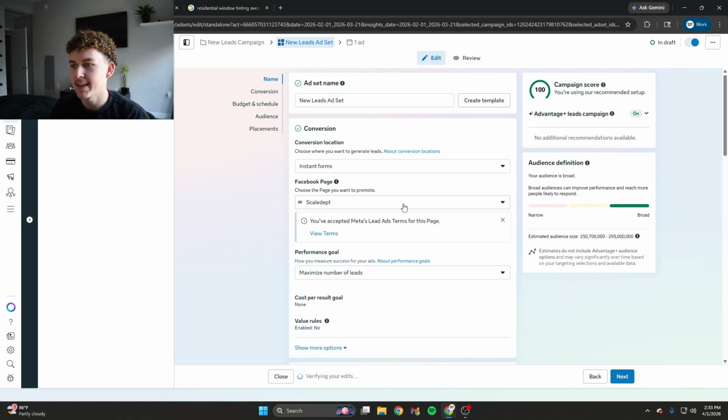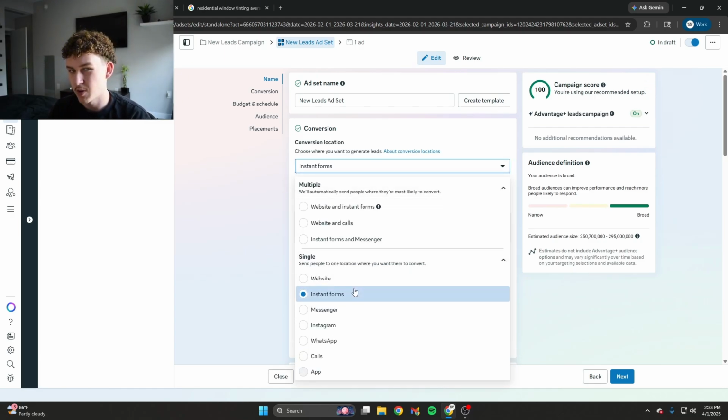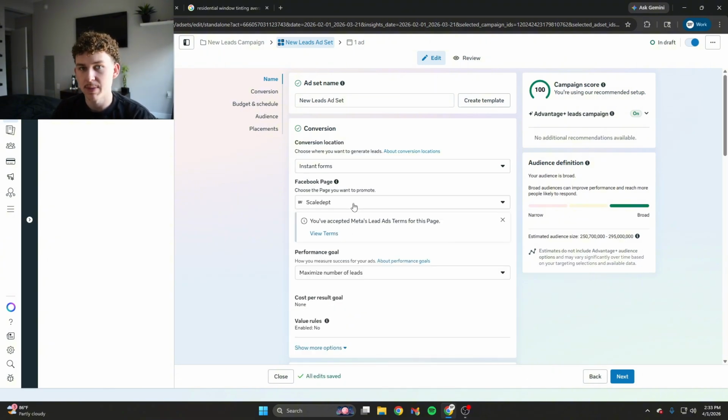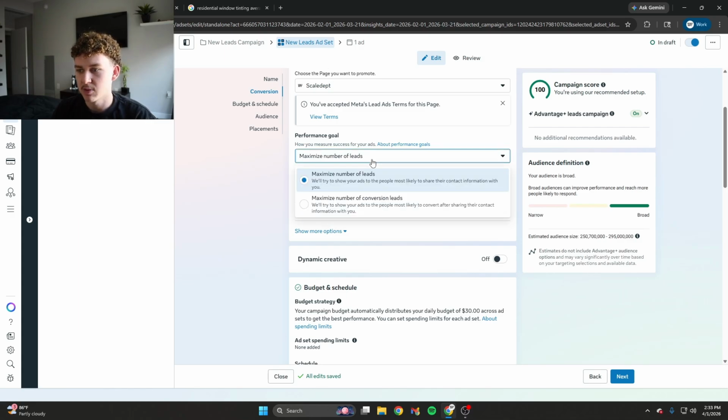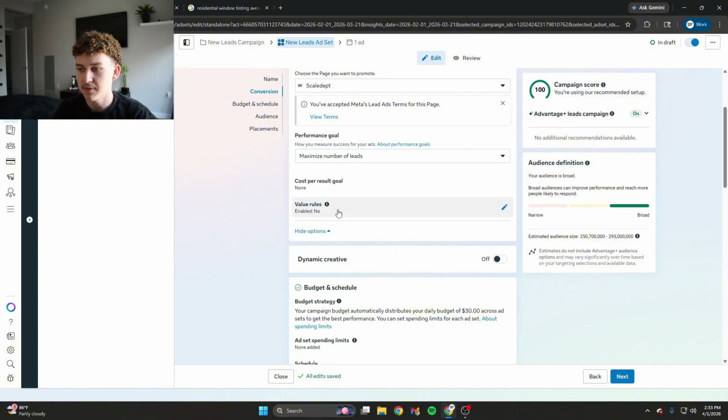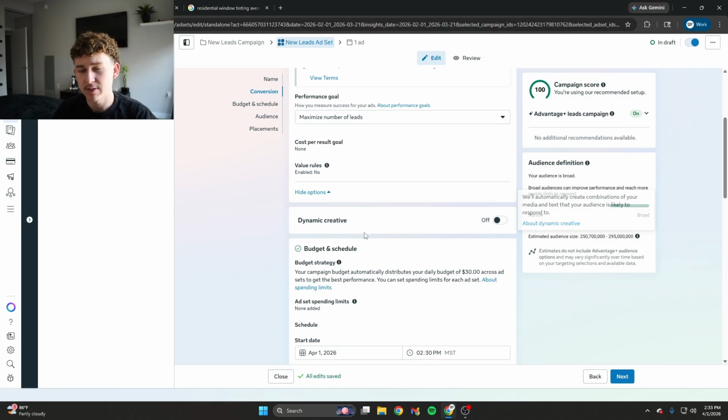Now in our ad set level, our conversion location is going to be a single conversion location set to instant forms. We're going to choose the page that we want our ads to display on. Our performance goal is going to be a maximum number of leads. I typically don't maximize for conversion leads just because I haven't seen a real difference. I leave value rules alone. I leave off dynamic creative.